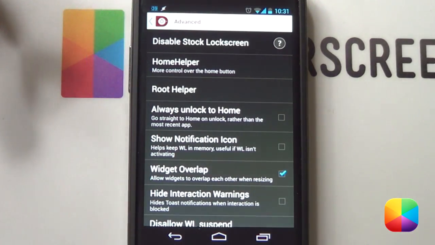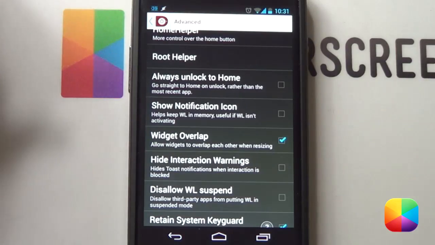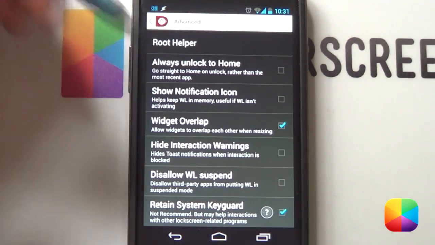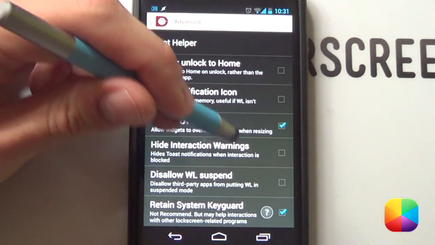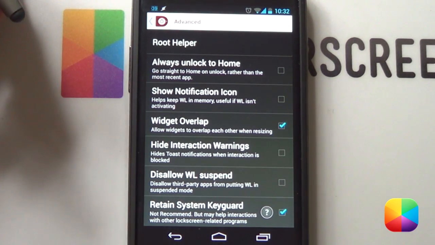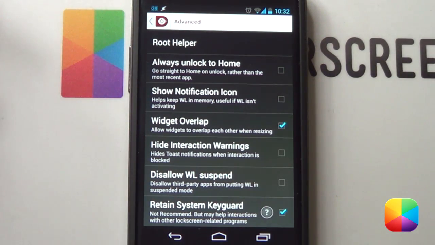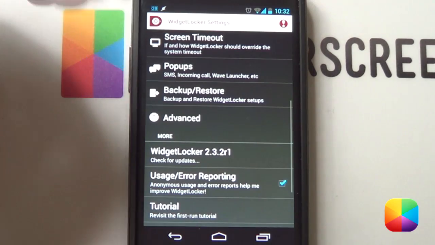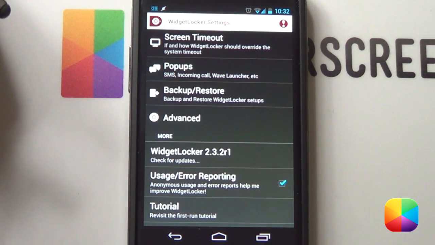Now these you can also just play around with, but there's not too much here that I like to change. The one thing that it's pretty much a given, I don't even know why it's in advanced, it should be in your layout, is your widget overlap. Because you always want to have your widgets overlapping, otherwise it can get quite annoying to try and fit some of those widgets on. So I highly recommend enabling widget overlap. And then we have our advanced settings complete, and this is pretty much everything from the internal part of Widgetlocker.